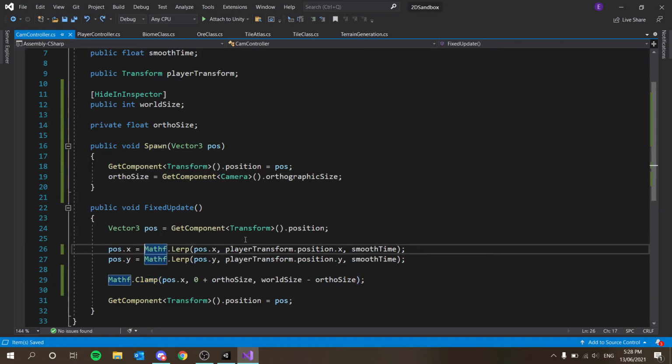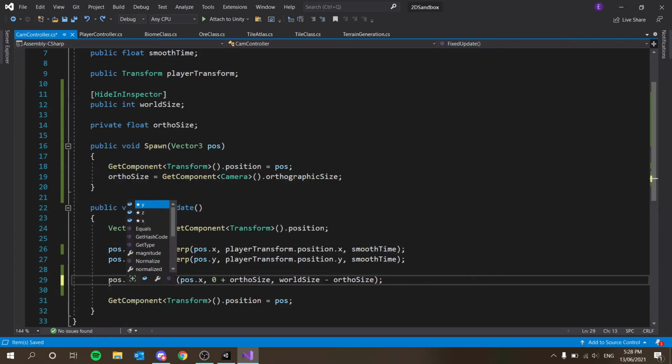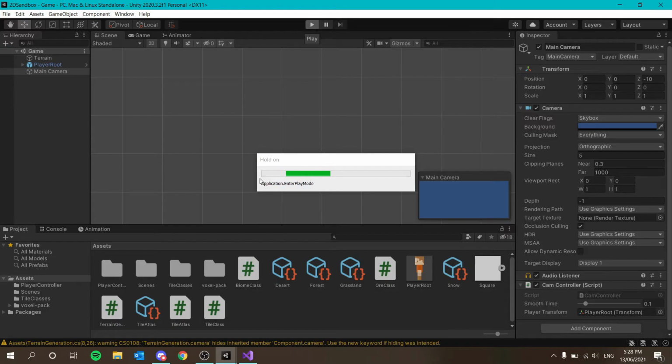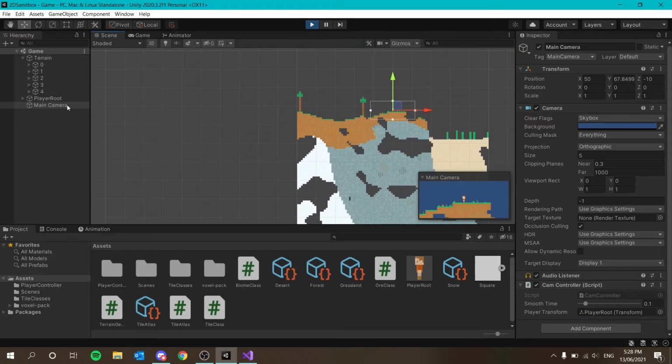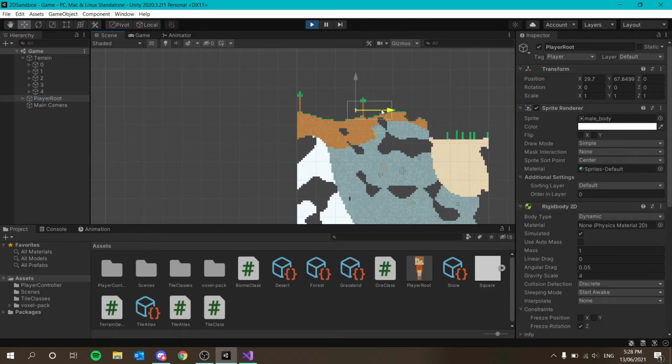Mathf.Clamp. Alright, let's say pos.x equals Mathf.Clamp pos.x. I have a feeling it's not gonna work. We might have to put that in the actual calculate method itself. Okay, wait. You can see it gets stuck there. It gets stuck. Okay, so it does work.